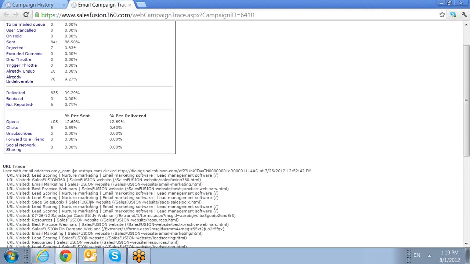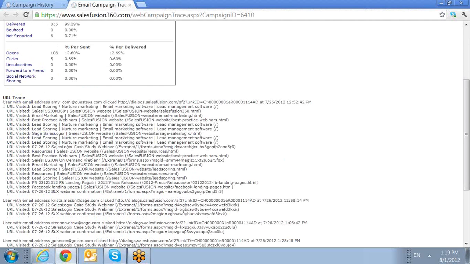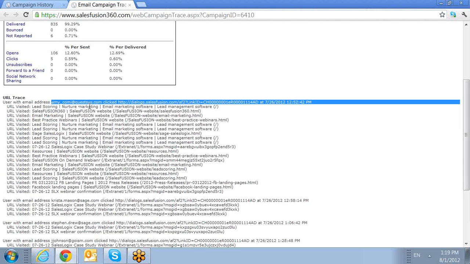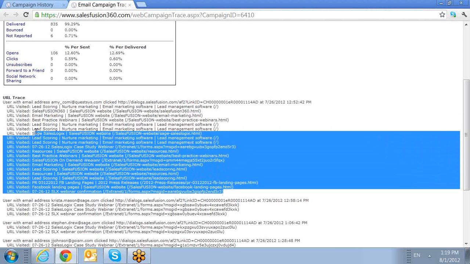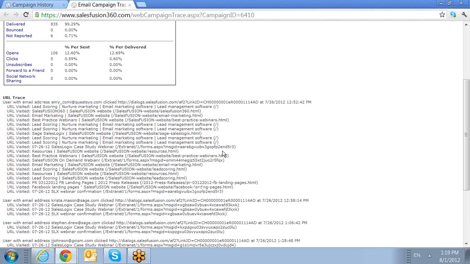We also have an email trace tool. The email trace tool allows you to not only see the person, what they clicked, but also what their path was from there. You can see here, this user clicked on that link to begin with, and then they went to the lead scoring, then they went to SalesFusion website, then they went to email marketing, best practice webinars, and so on. It gives you the path of what they clicked on.